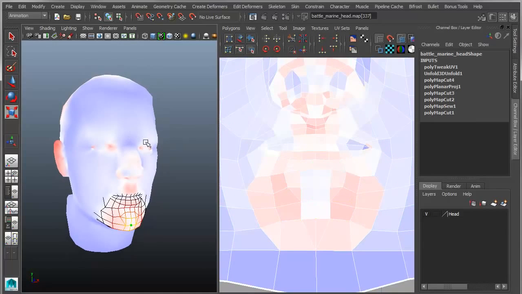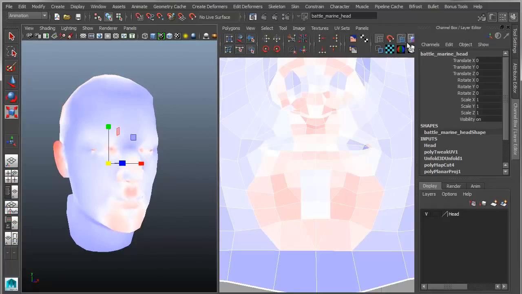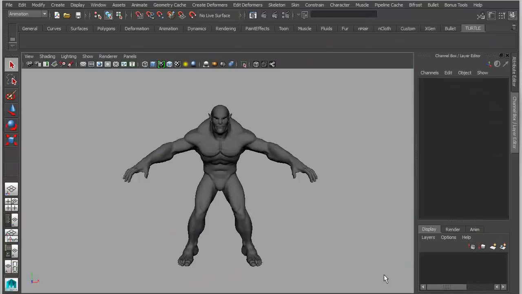These are purely hardware display modes, so they don't actually affect the underlying texture. I just simply turn that off and I get my original shader and original texture back. So unfolding a simple head is fairly straightforward, but I want to show how Unfold 3D holds up with more complex objects and characters in particular.